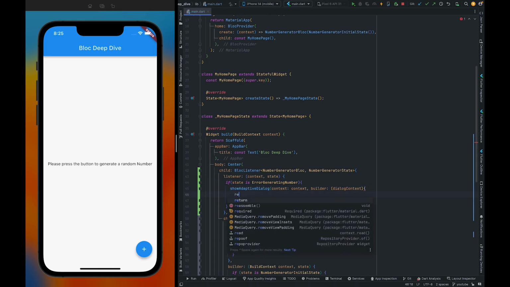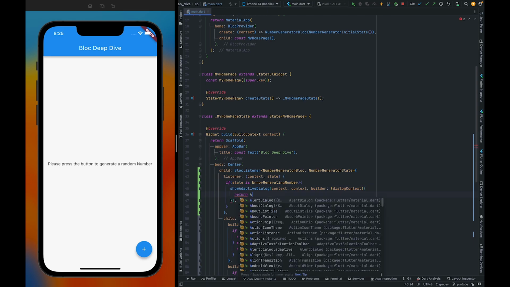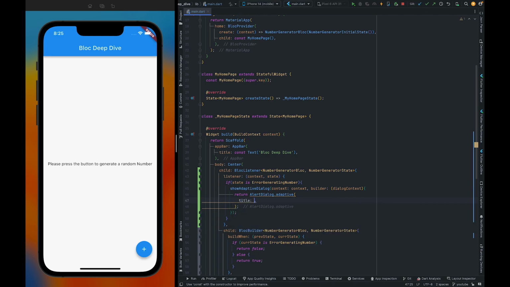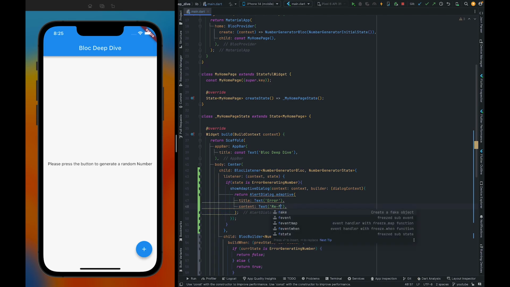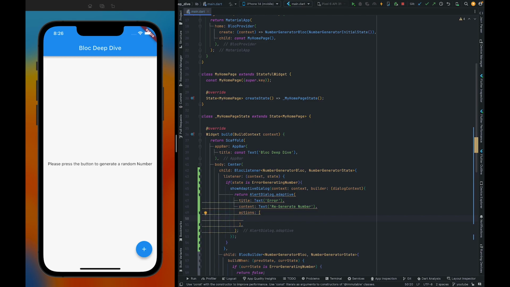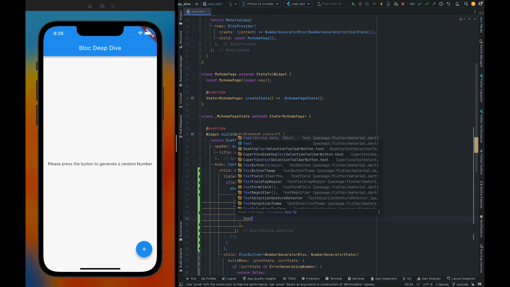From this callback we need to return a widget, and we are going to return an alert dialog widget. So it's going to be an adaptive alert. Here we are going to pass title, error. Also we need to pass content. Here we are going to pass regenerate number. To the actions we need to pass an array of widgets. So to the array I'm going to pass a text button.